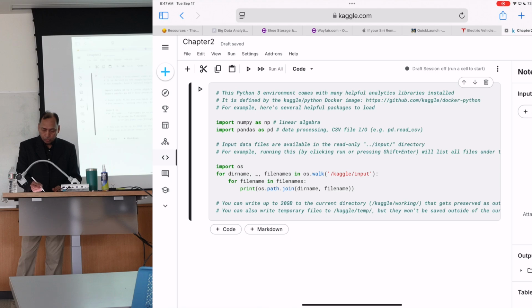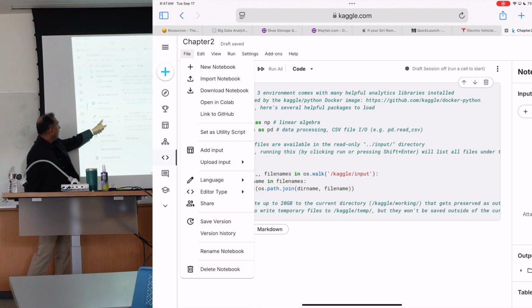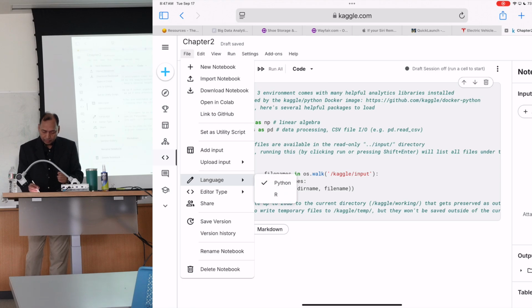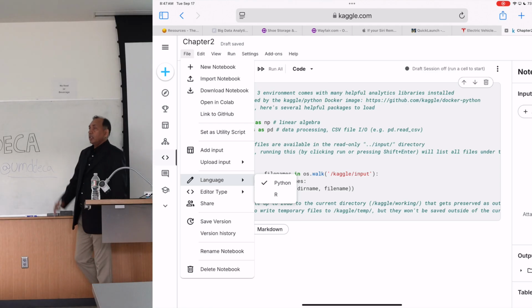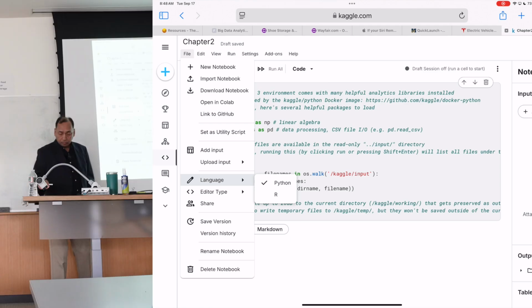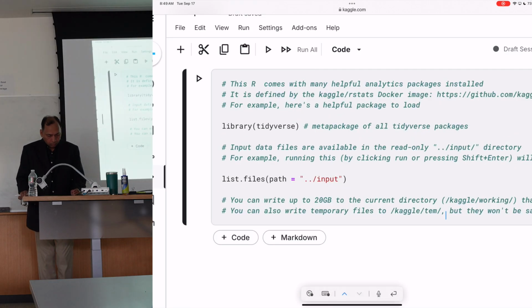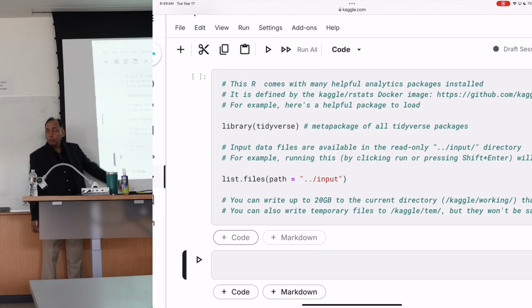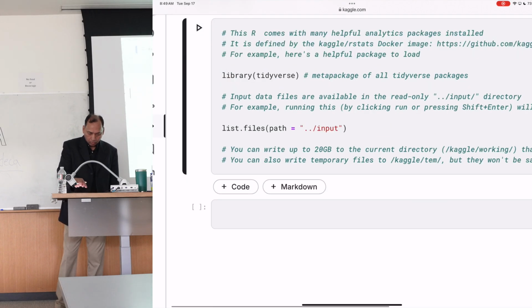Then go to File at the top and come to Language. We want to use a particular language for doing our analysis. If you click on that, you'll see that the default is Python and the other one is R. These two languages are very, very popular for working with data. Select R, and that's what we are going to use for the rest of our class. If you click on plus code, it will open a new empty box. And I will just get rid of this box or simply hide it.